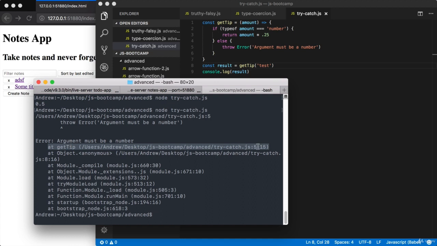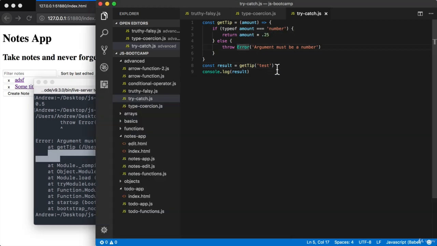This might be pretty useful, but what if you call getTip 15 different times? That does not really give you good information. But if we continue down the file, we can see where that call came from. Here we can see that we called it from try-catch on line 8, which is indeed correct. So by throwing a real error, we're getting a bit more context about why and where that one came from. So anytime we do throw an error, we're going to be using the syntax up above on line 5.